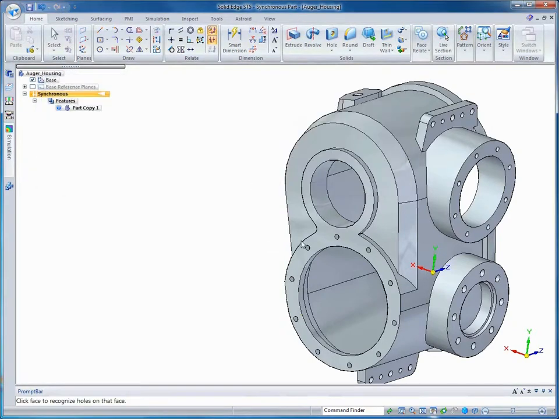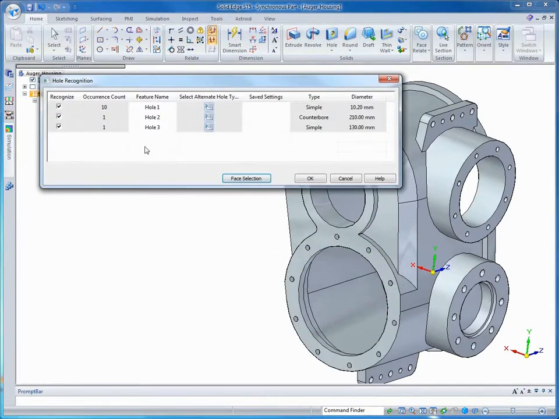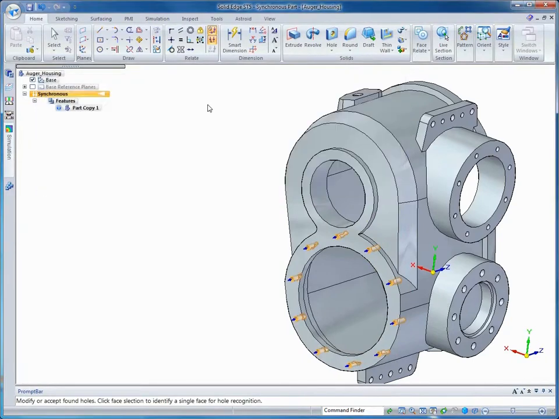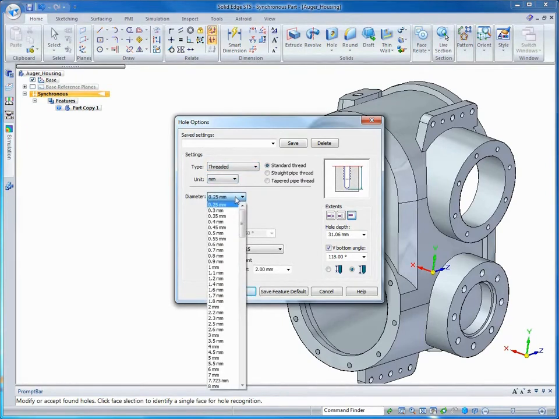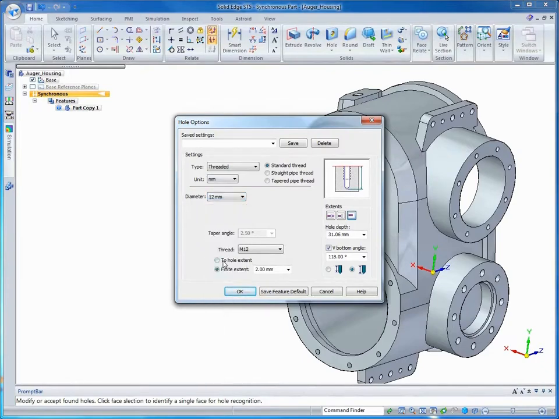Here we'll use face selection on this imported gear housing to grab all the holes and edit their size at once. Here we're going to modify the 10 simple holes into threaded holes. We're going to change the simple hole to a 12 millimeter threaded tapped hole.